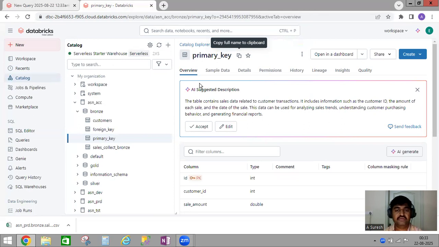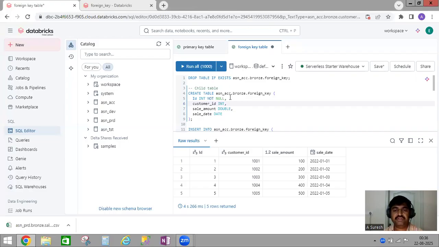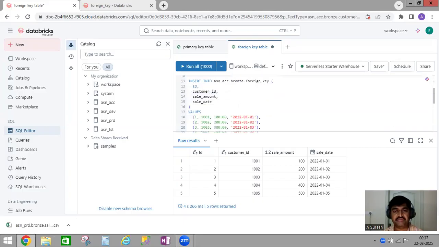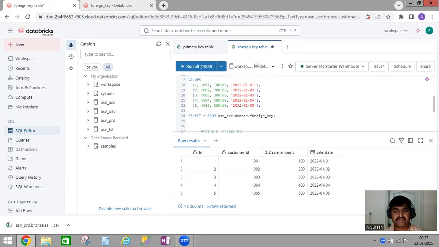Okay, so now we saw primary key. Next we'll see foreign key. Here I created a foreign key table. This is my script. Initially I'm not defining any foreign key here, just creating the table by using this insert script.